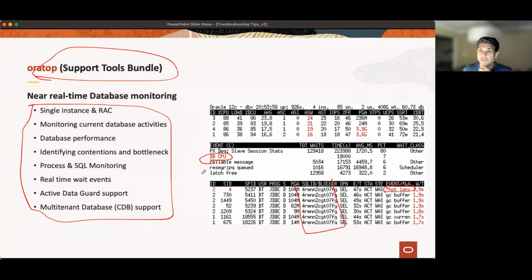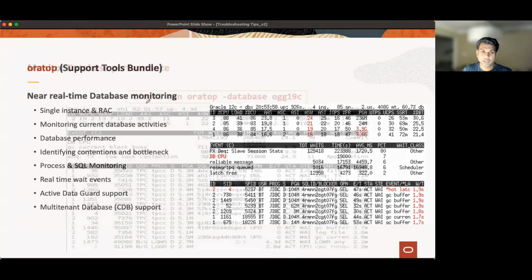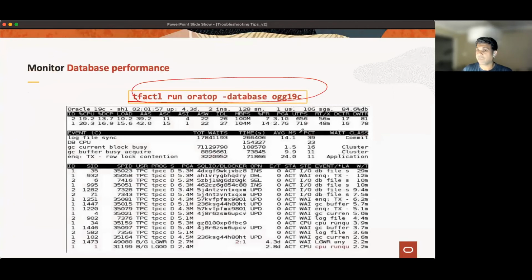And for 19c and 21c, Active Data Guard support has been added. CDB support has been added. So they keep enhancing this utility for on-prem customers, but nothing stops you from running this on the cloud and stuff like that. And it's included within AHF. So we will keep releasing new versions and patching it. You just have to say tfactl run autotop with the database name, it starts showing you stuff, and you can start debugging.